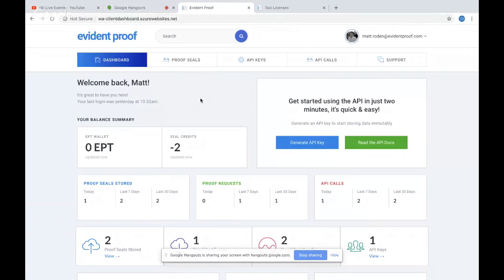When evidence data is sent to our platform, we convert that evidence into what we call a proof seal. It's effectively a hash of your data. And that proof seal is stored immutably using blockchain technology. So effectively, we give you distributed consensus on the seals that prove your source data.